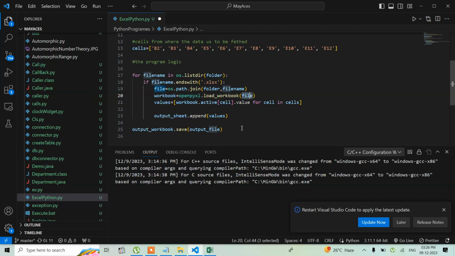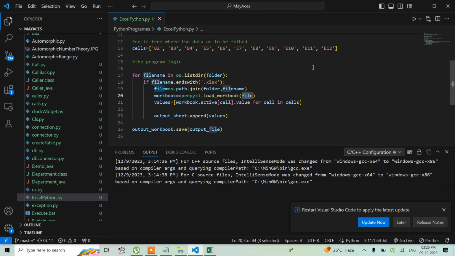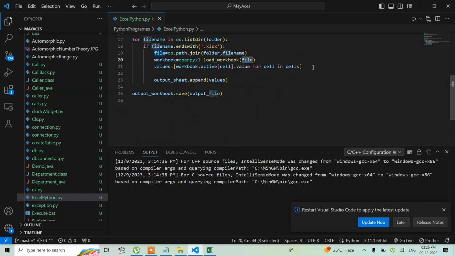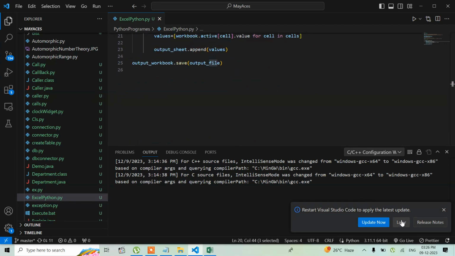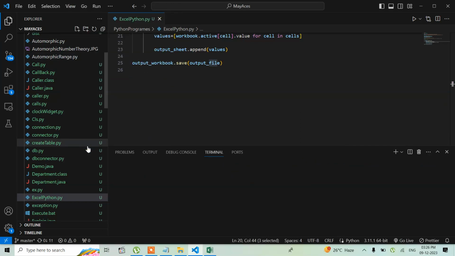So this is something like the program. If everything works fine, then a new sheet would be created within this folder having the name of merge master. Let's see if it works or not. So let me move into the terminal, and let me run the query.